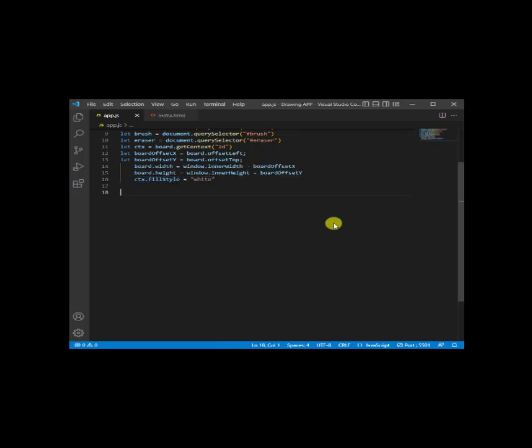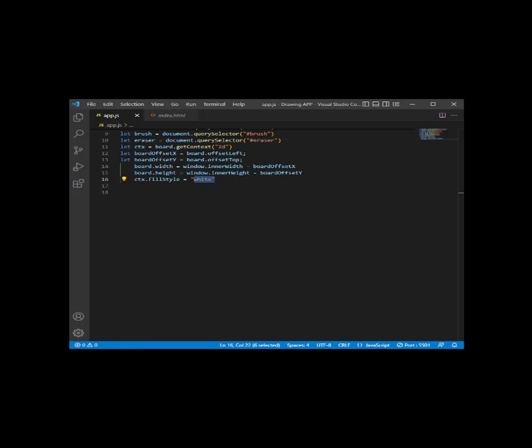So now we have the context field. Now the field style is going to be white. So now we are filling the field color. Let's just say for our background, our drawing board, it's going to be white. We'll be using white. Now we have the fill rate. Now the fill rate is where we want to fill our board.